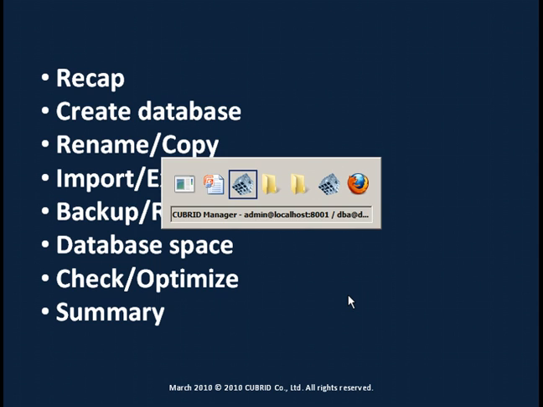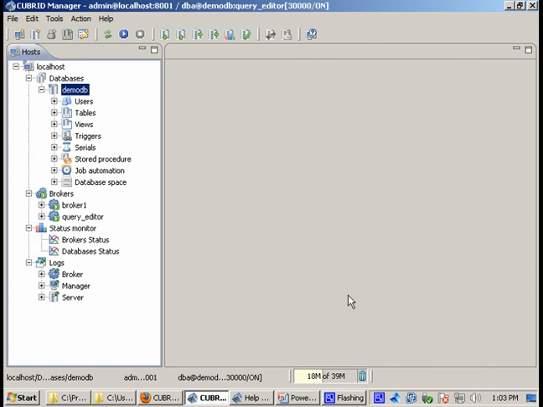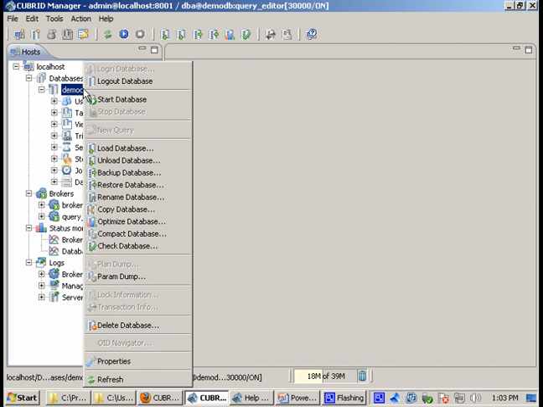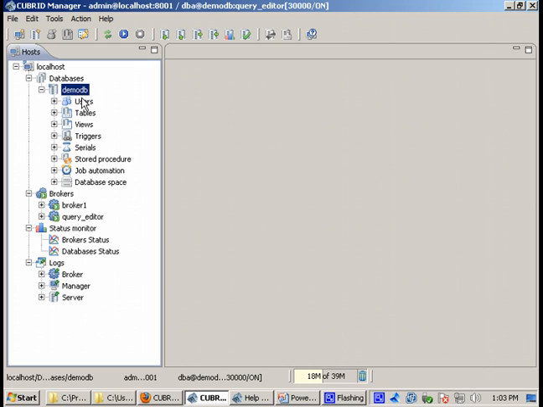Let's get back to CUBRID Manager. I already started the CUBRID Manager client, and I have the demo DB database installed on my computer. Before we take a look at the tools we can access from CUBRID Manager, please notice that the demo database is not yet started. This is because some of the tools you can use to manage your CUBRID databases can only be executed when your database is stopped.